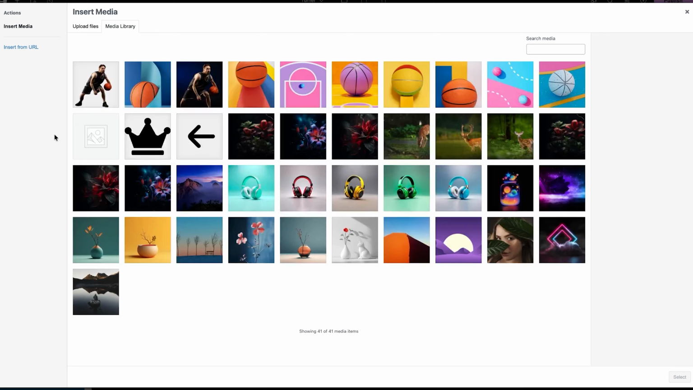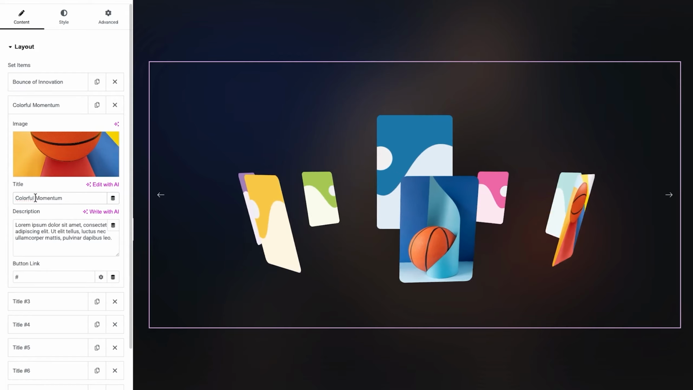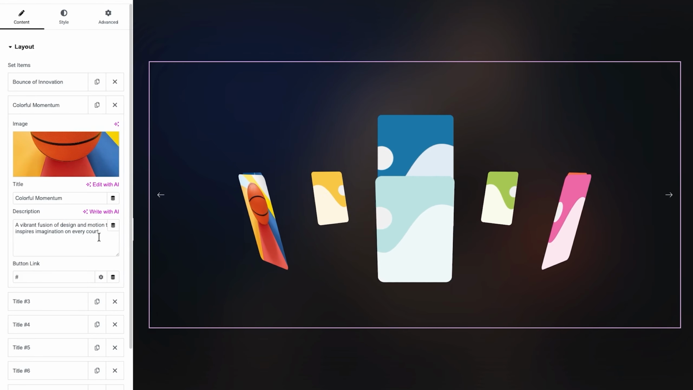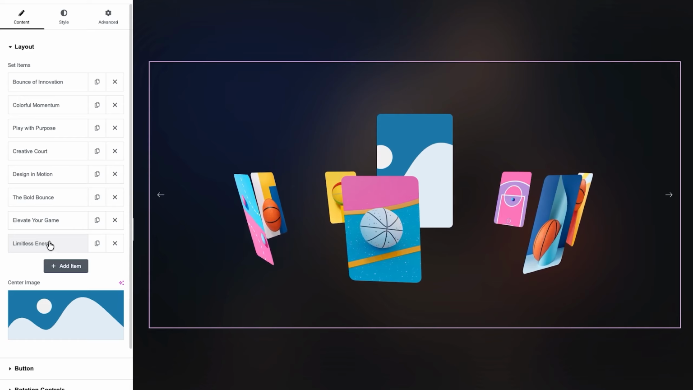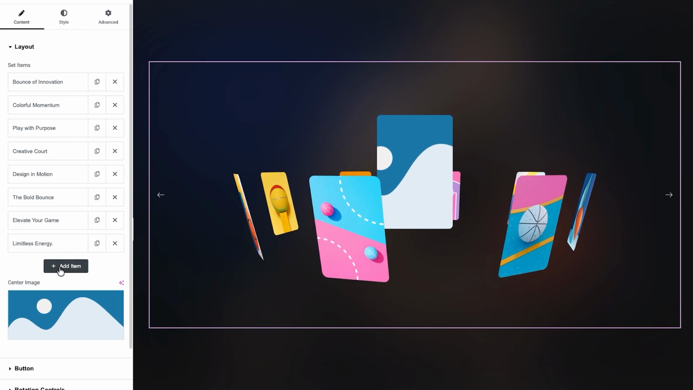You will notice that the same customization options are available, including the image, title, description, and button link. Adjust each item to align with your design goals and content requirements. Continue this process for all available items, ensuring consistency while tailoring each one to fit your overall layout. After completing the customization for all existing items, you will see an option to add a new item. If your design requires additional elements, you can add more items and customize them in the same way.